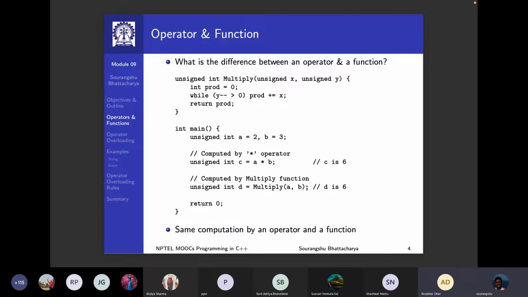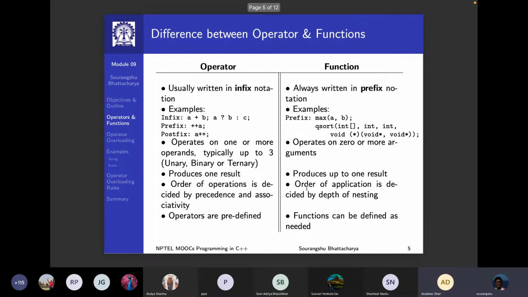So as such, from the programmer point of view, can someone say what are the differences between operators and functions? Okay, so let us go ahead. Here is a comparison of the main differences between operators and functions.